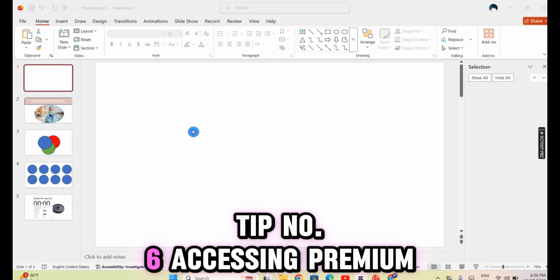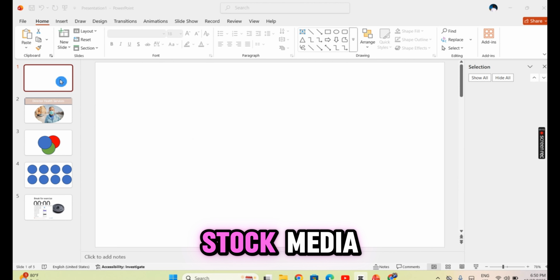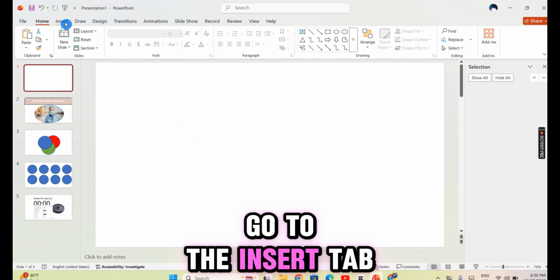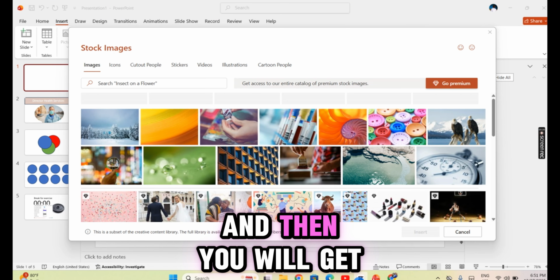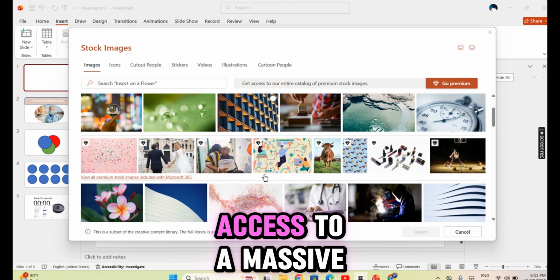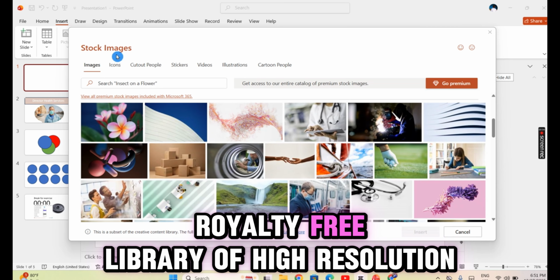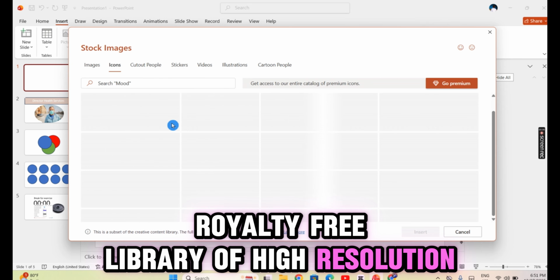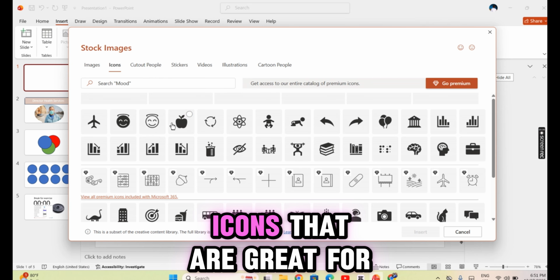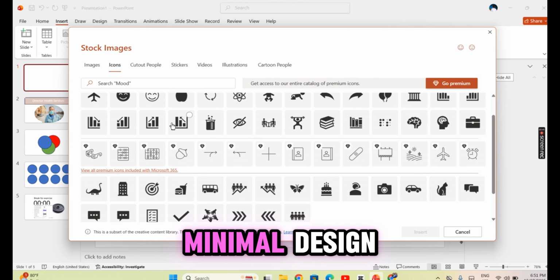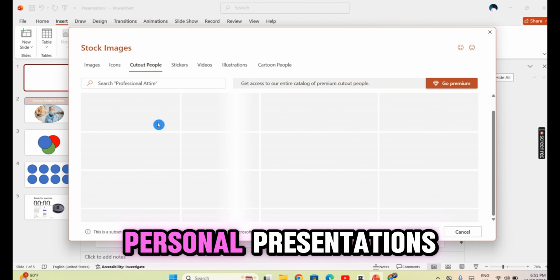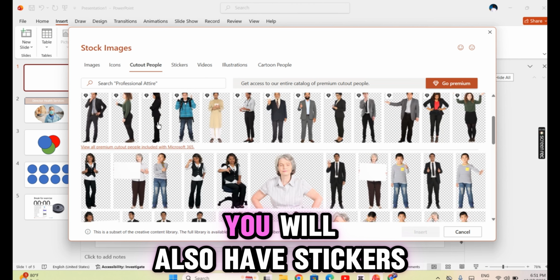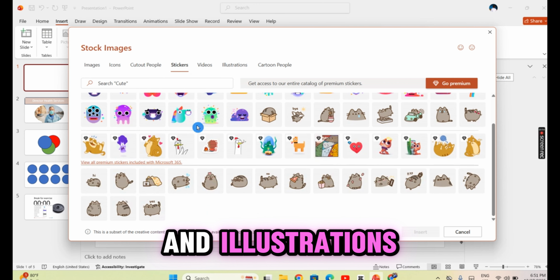Tip number 6, accessing premium stock media. Go to the Insert tab, click Pictures, Stock Images, and then you will get access to a massive royalty-free library of high-resolution stock photos, icons that are great for minimal design, cut-out people for more personal presentations. You will also have stickers and illustrations.